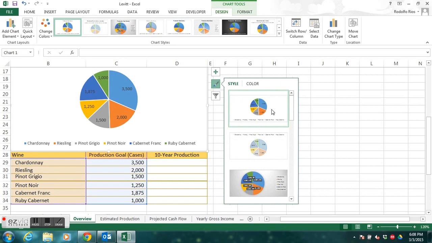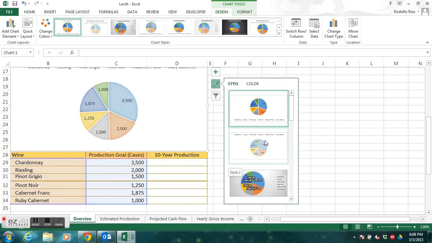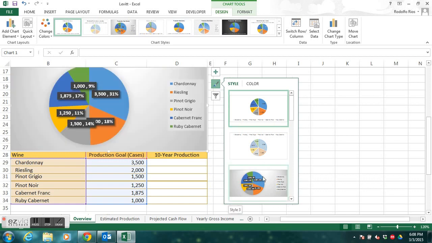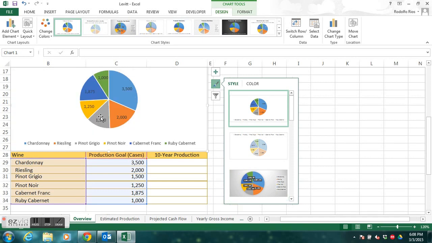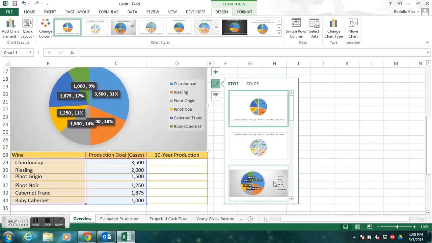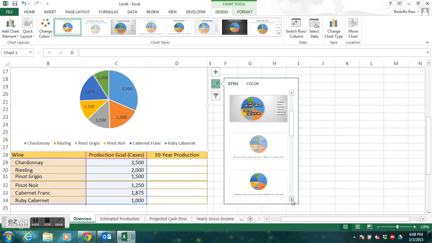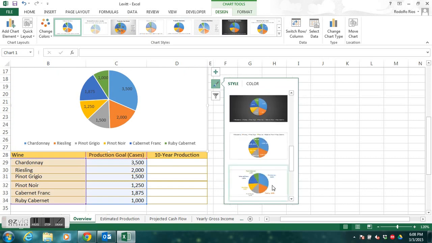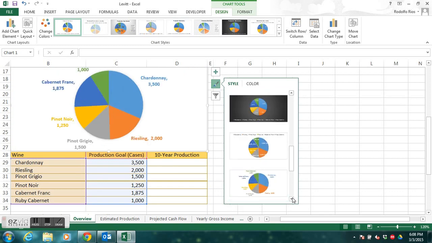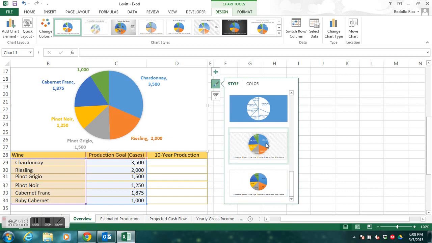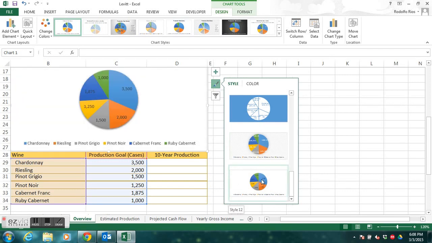scroll down. If we hover over one of the styles, we realize that these are numerical, and we also get the live preview. As we hover over the different styles, it gives us a preview of what our chart is going to look like, so we don't actually have to decide exactly which style. So we'll scroll down until we get to style number 12. There's 9 and 11, and here's 12. So we're going to choose style 12.